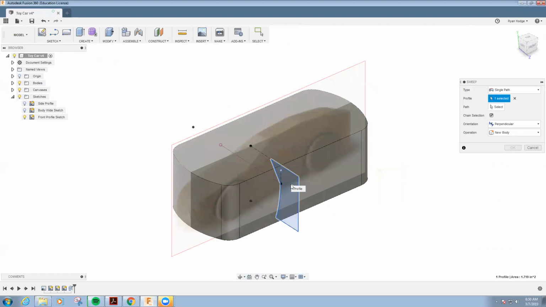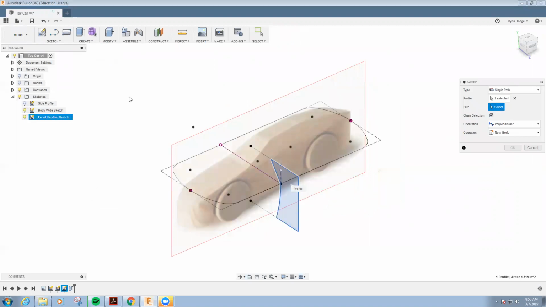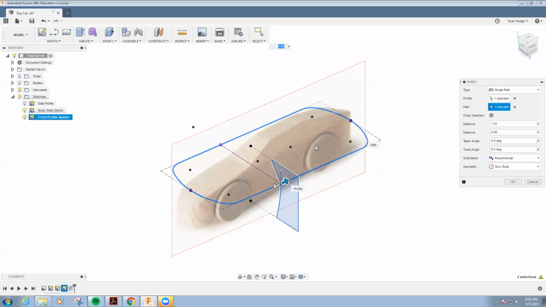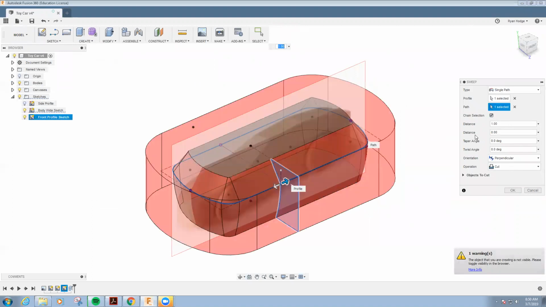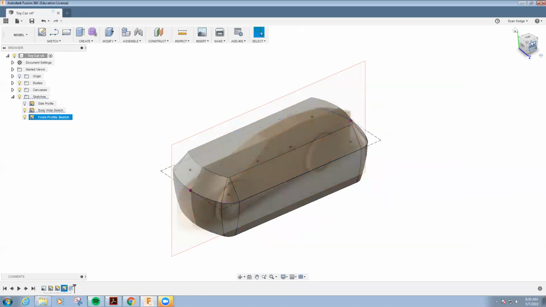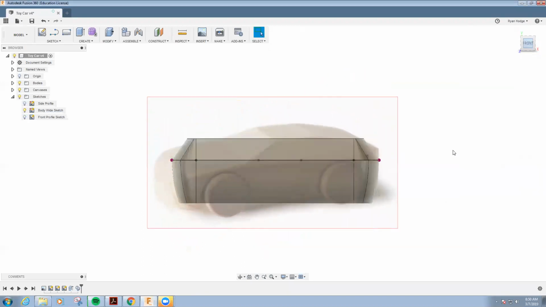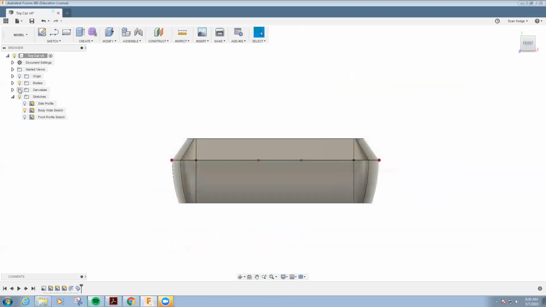select the profile to cut, select the body wide profile, show my bodies again. The default is cut. Okay. So now I'm going to go ahead and hide this canvas. I want to do another cut where I cut the bodies through.